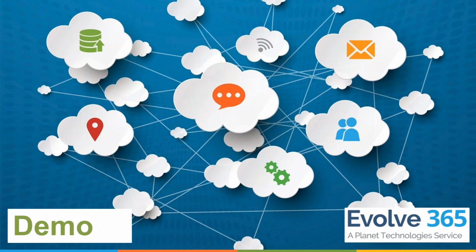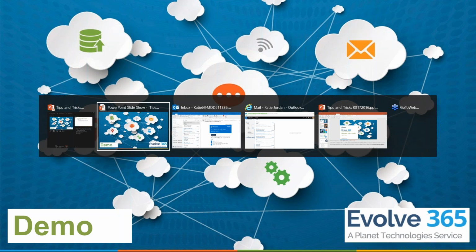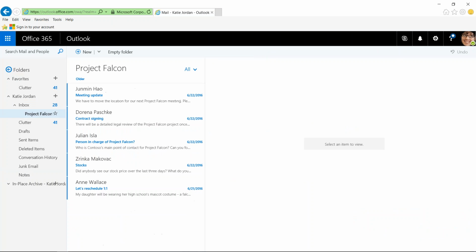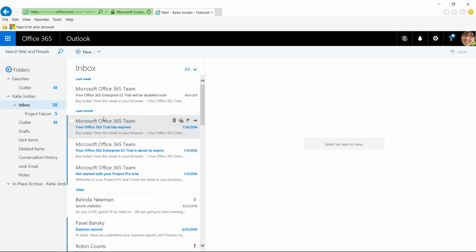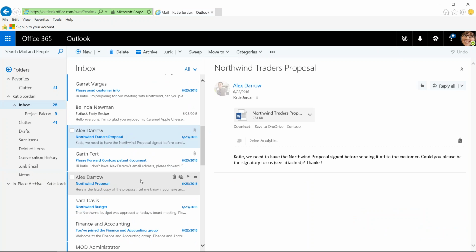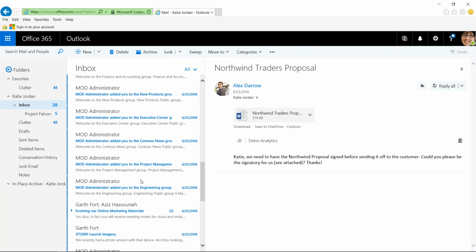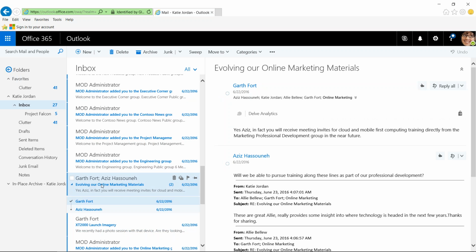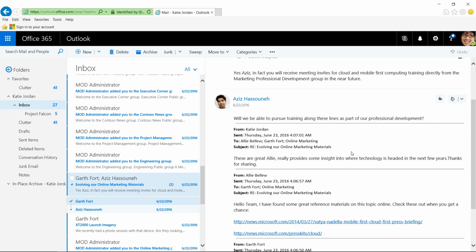So we'll take a quick look, and we're going to go directly into the online client because I just want to show you this is an online account. I have my inbox. You can see I have some folders underneath my inbox for Project Falcon. But if you look through my inbox, you can see that I've got some items here. And again, if you have something that's multiple items, they're going to automatically group them. So here's one, for example. You can see that there are several different messages in here.